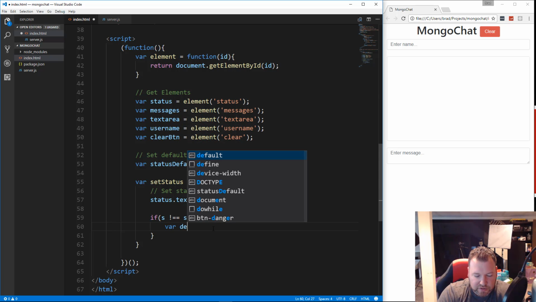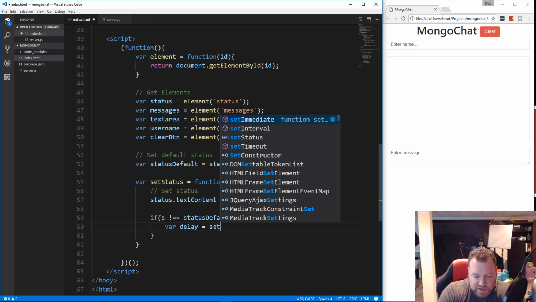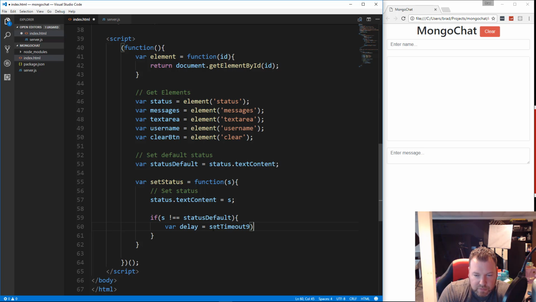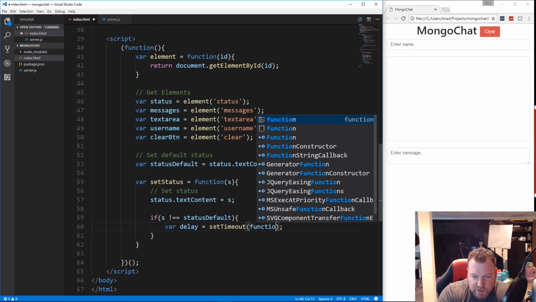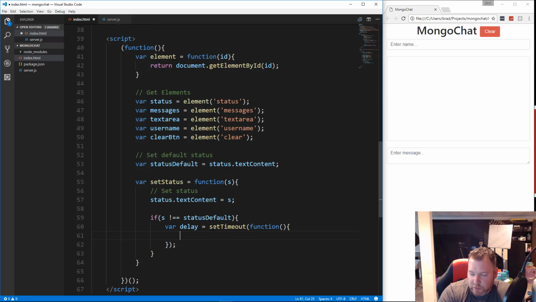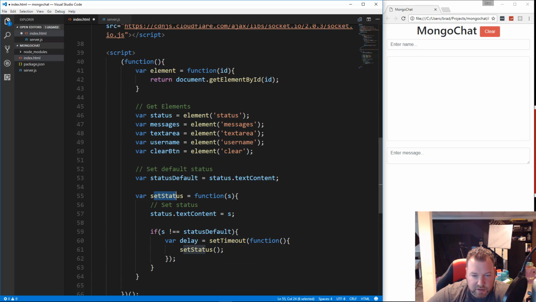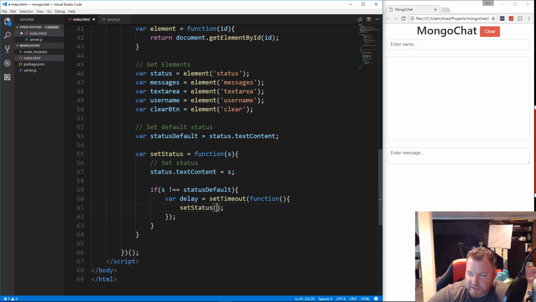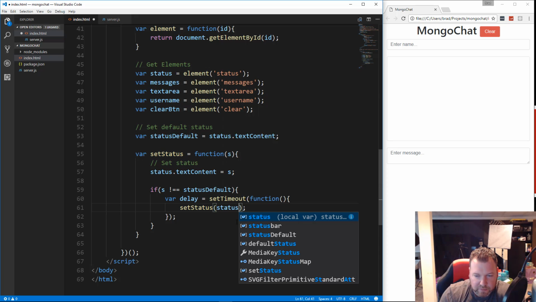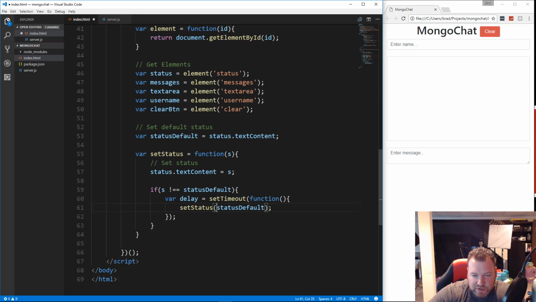So we'll create a variable called delay, and we'll set that to setTimeout. setTimeout is going to take in a function, and we're just going to set it back to default. So we'll say setStatus, which is the function we created right here. Okay, we're actually in it. So setStatus, and we want to set it to status default. And we want that to happen 4 seconds later. So this setTimeout function takes a parameter of milliseconds. So we're going to say 4,000.